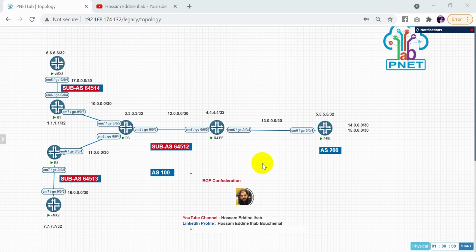Now we have the third one called the BGP confederation. So what's the idea of using the BGP confederation? The idea is to divide the autonomous system into sub-autonomous systems. As you can see here, the main autonomous system is 100, and we have 200 here. And in autonomous system number 100, it's already divided into sub-autonomous systems. Why? To avoid the full mesh solution.